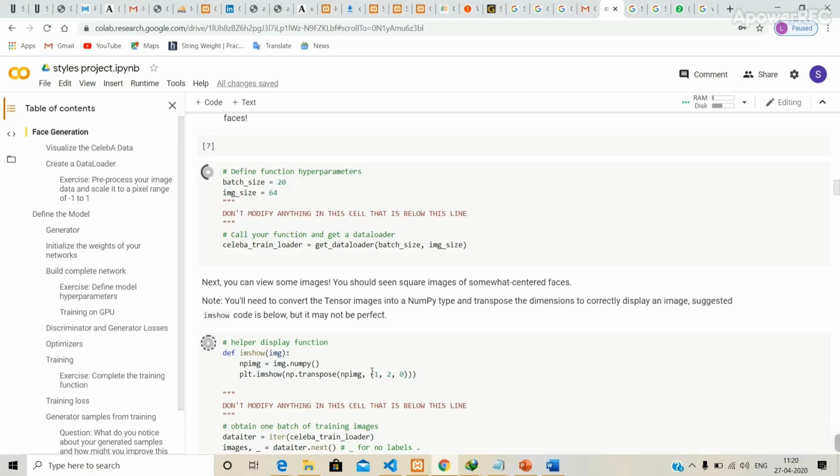Here we can view some images. You should see square images of somewhat centered faces, and we will need to convert the tensor images into numpy type and transpose the dimensions to correctly display an image. The suggested code is below, though it may not be perfect. Pre-process our image data and scale it to a pixel range of -1 to 1.